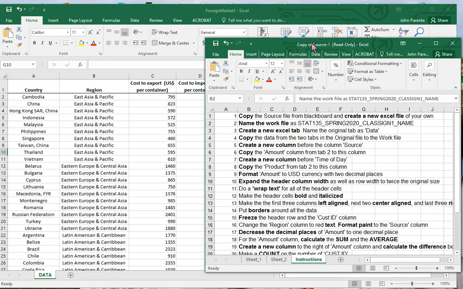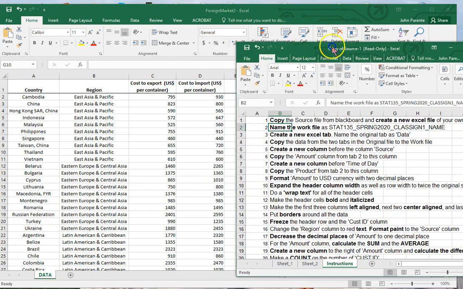I'm going to try to use some of these commands. I'll bring this back and forth, in and out of the screen, so that you can see it. But step one says to copy the source file from Blackboard and create a new Excel file. So let's just do that. I can show you a little bit how to do that.